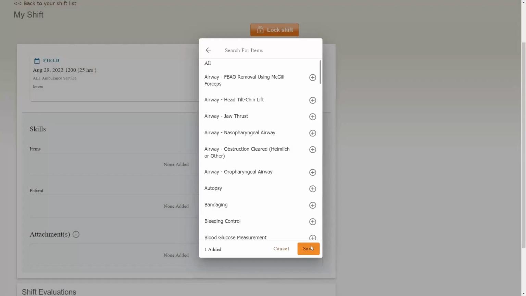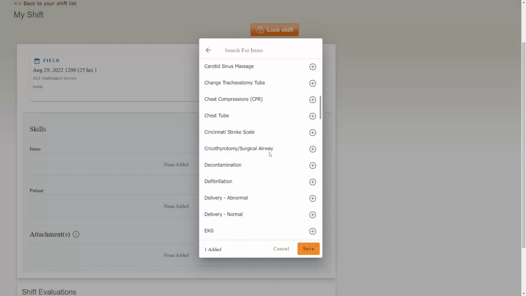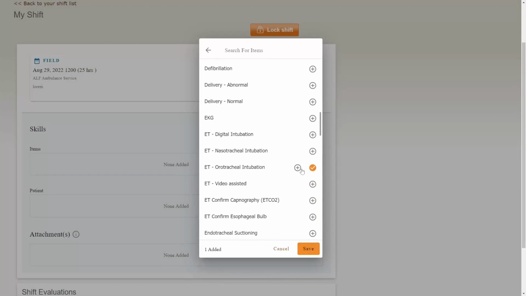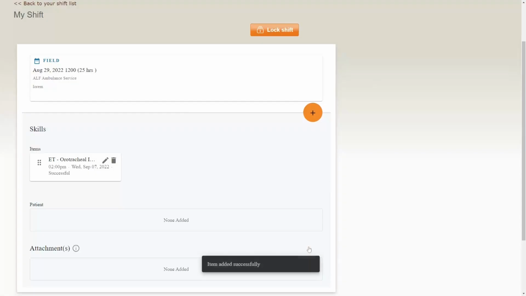Once you're finished, you can hit save and it'll bring you back to the item library, where we can now see that this has been added with the check mark. I can either add additional oral tracheal intubations, or I can add other skills as well. Or if I'm ready to link it back to the shift, I can just hit save, and that will bring us right back to the shift with this added to my shift page.